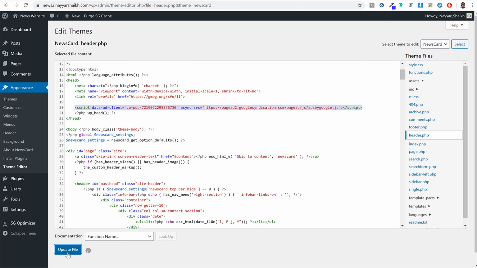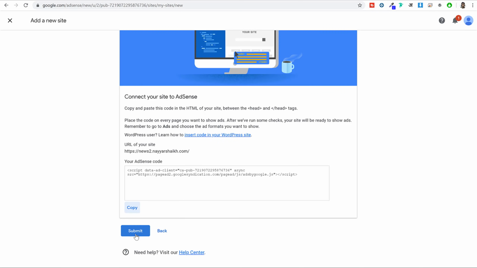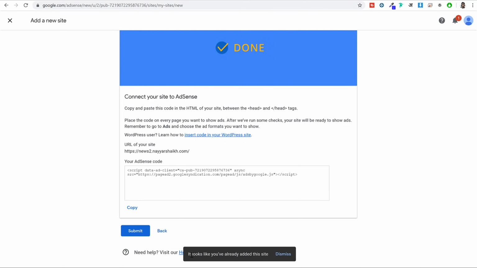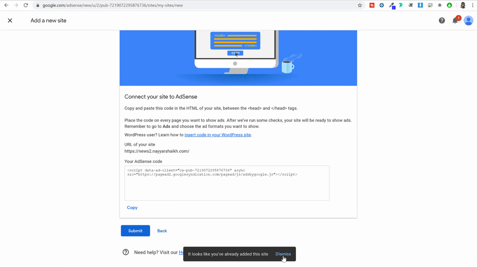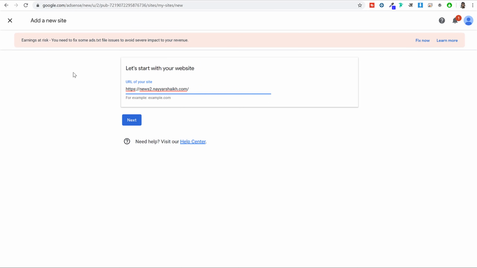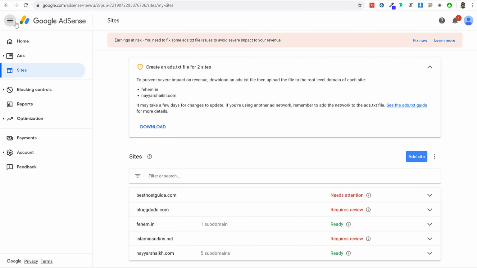After that, click on update file. Now, once you paste in this code, you can click on submit. I cannot do that because I have already added this website, and I'll get an error. Let me show you. If I click on submit, it says you have already added this site, but you have to click on submit. Now, once you submit this, you have to create a new ad.